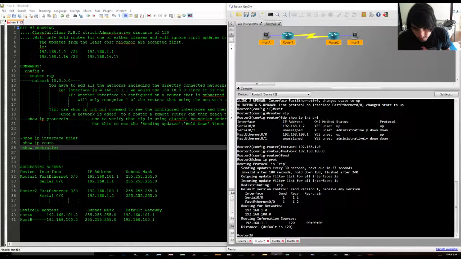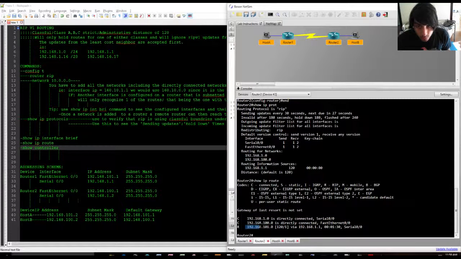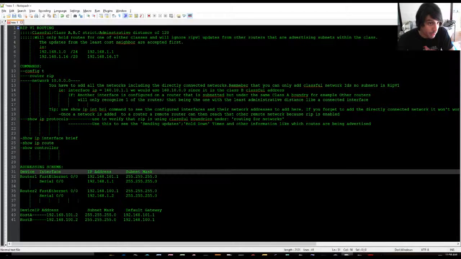Right, okay. Just want to make sure we got version 1 running. All that looks good. Here we got router 1 and host A's network. Again, this is router 2, and we're routing to this network via router 1's serial interface on 0.0.0. Alright, that is pretty much RIP version 1 routing.